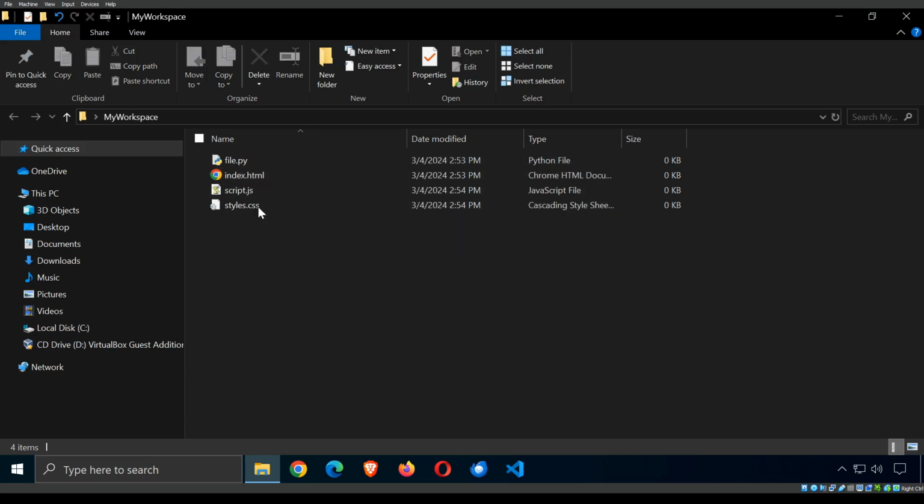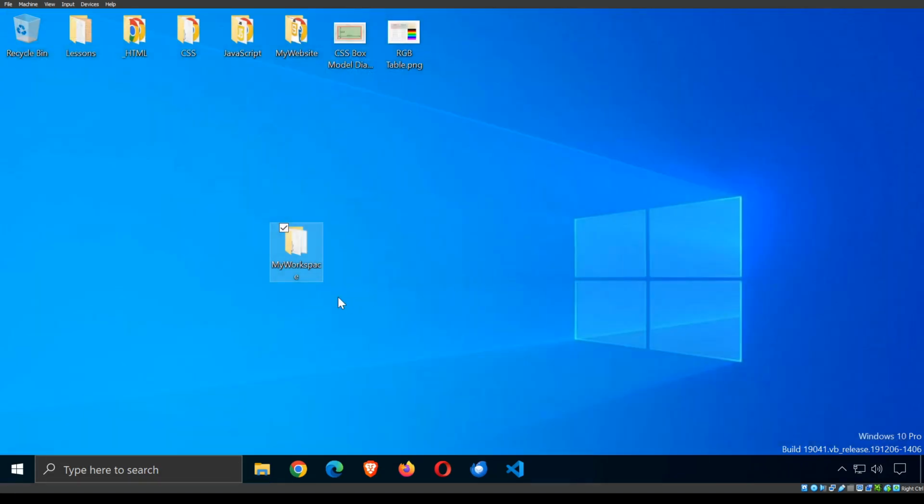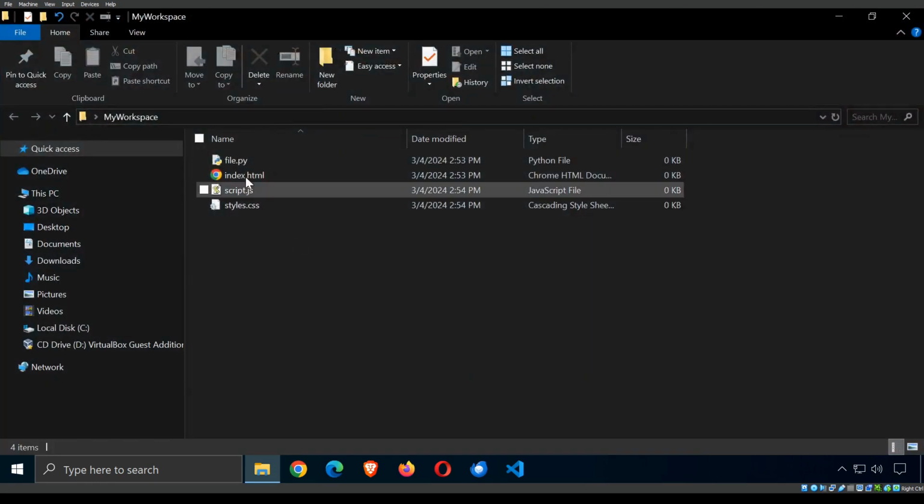Now this is really powerful because maybe I want to edit these files and I've kept them together in my workspace. So I can always find these files right here in my workspace. It's real easy for me to get to. They're grouped together so they're easier to work with and easier to find.